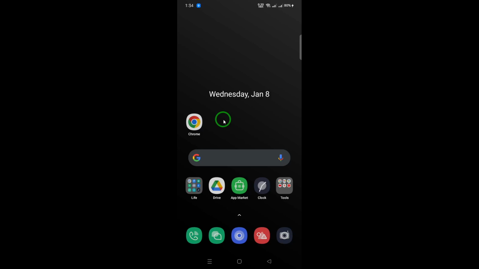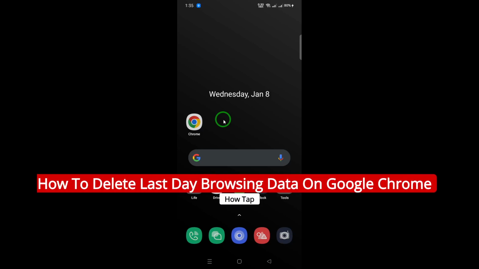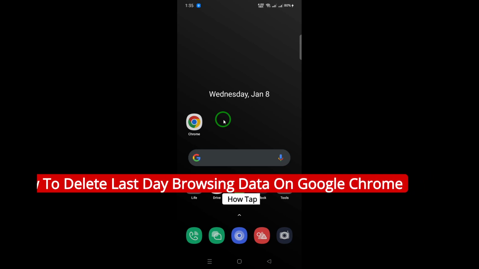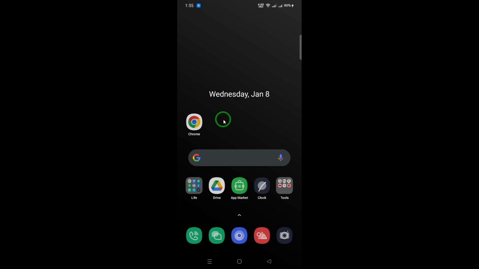Welcome. Today, we're diving into a quick and straightforward guide on how to delete your browsing data from the last day in Google Chrome. Whether you want to clear your history for privacy reasons or just to tidy up your browser, this process is simple. Let's get started.